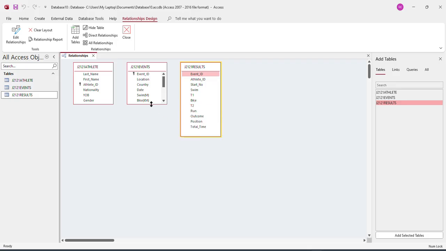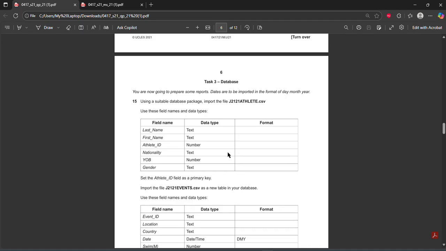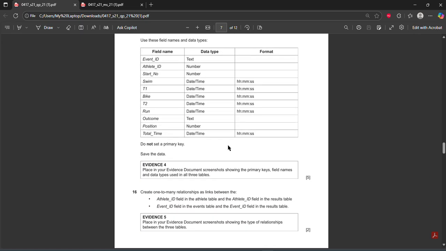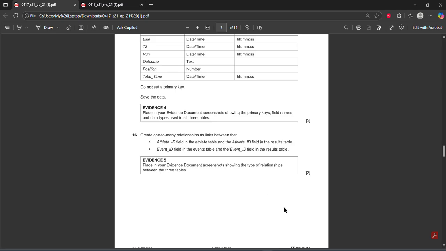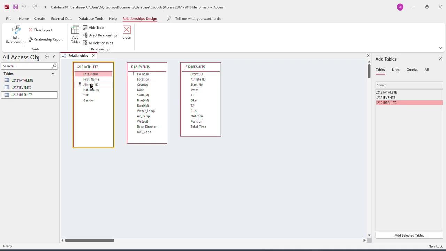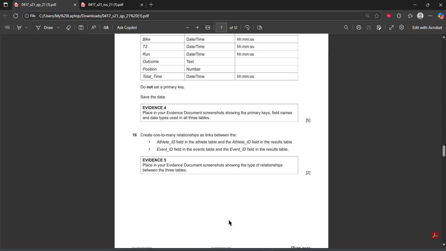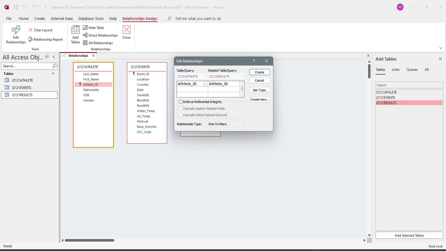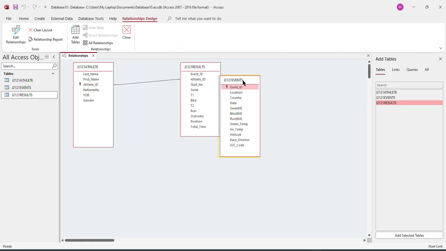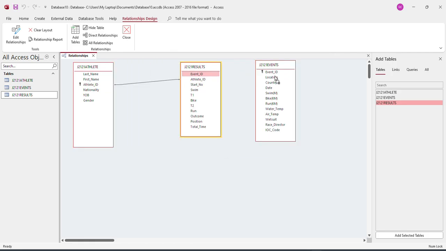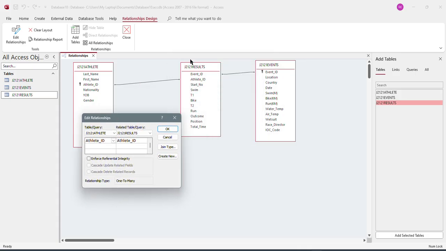So this one we have to create a relationship. Just follow the question. Usually they will give athlete ID to athlete, event ID to event. So athlete ID to athlete, and then event ID to event. I put it here so it will be easy for me. Great. For the screenshot, remember you click on it, edit relationship, and take this as a screenshot.